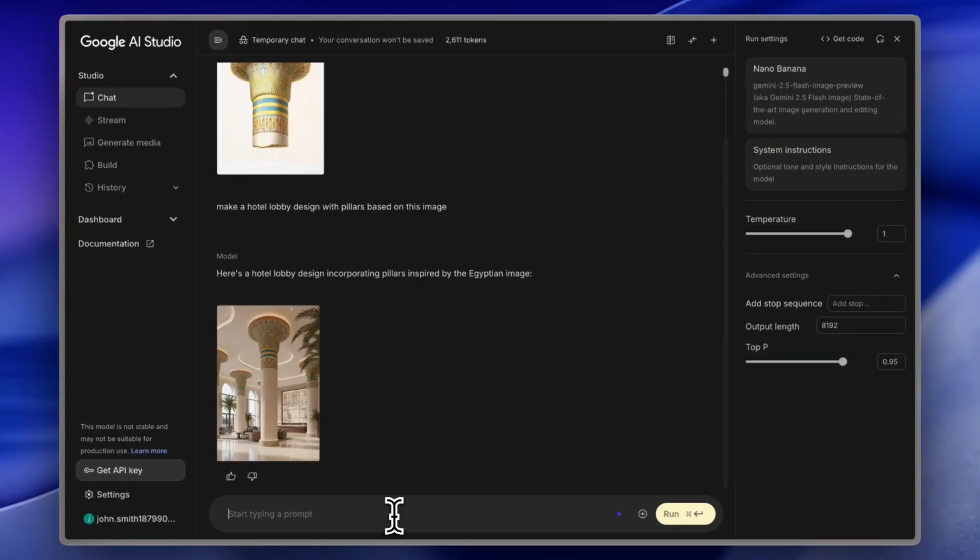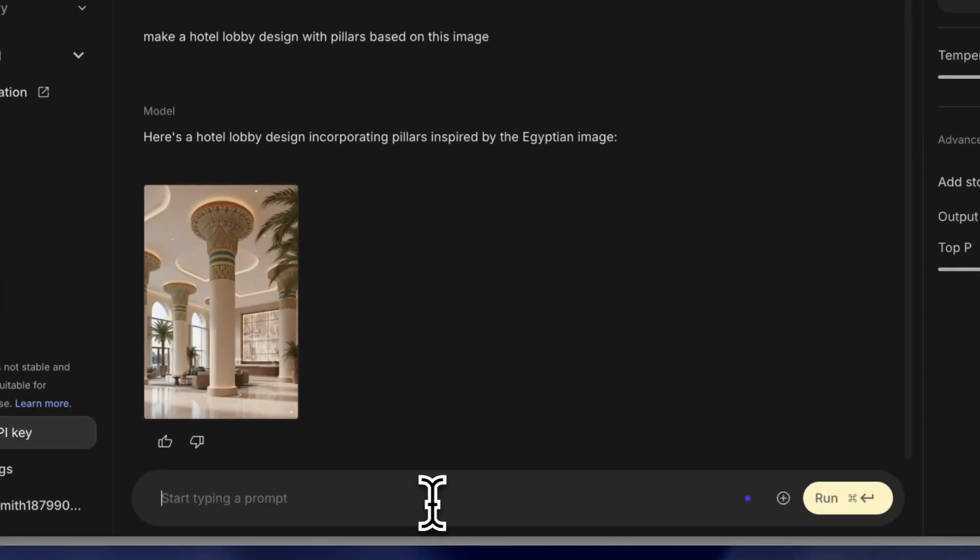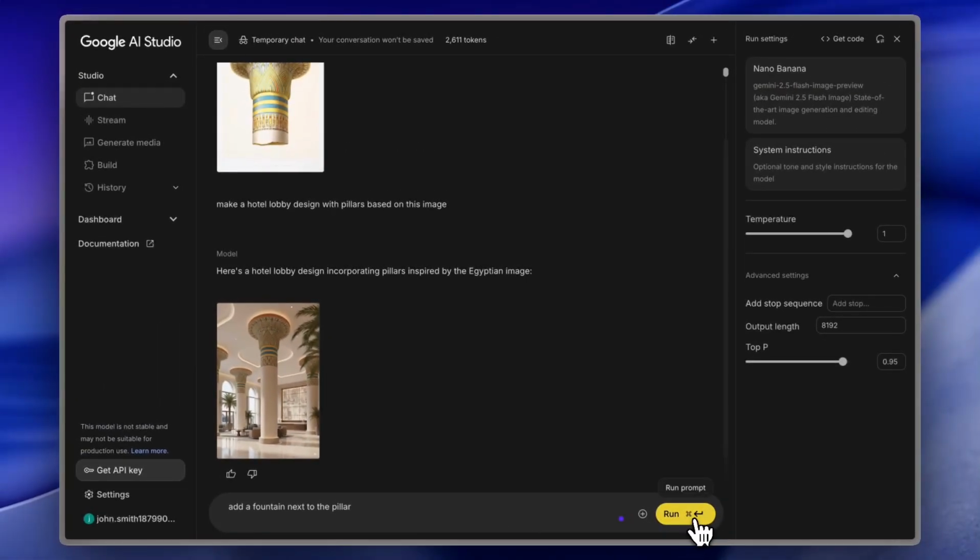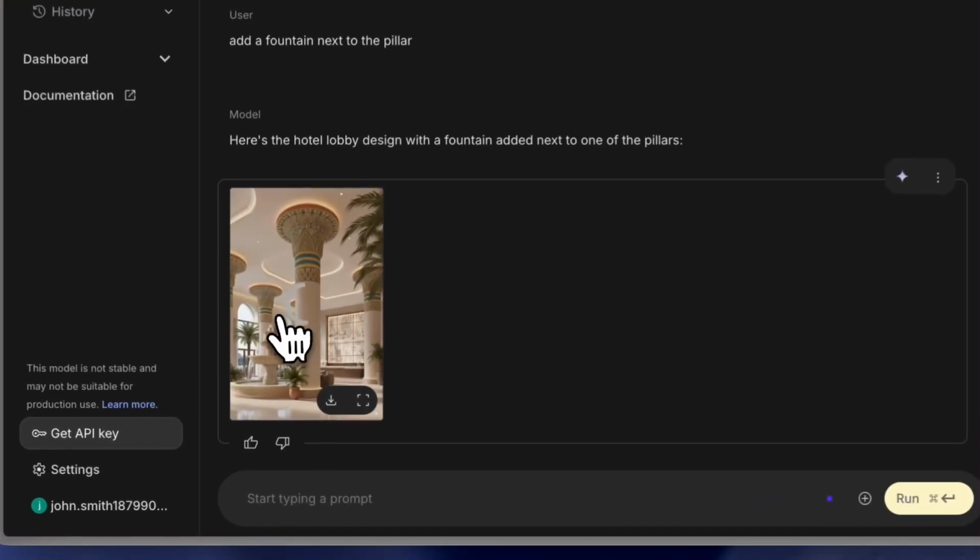Now I can add elements if I want to in the same prompt. Let's say I want to add a fountain. So, add a fountain next to the pillar. Okay, now run it. Okay, it added the fountain.